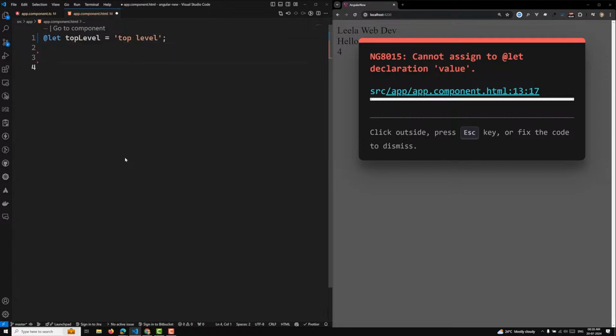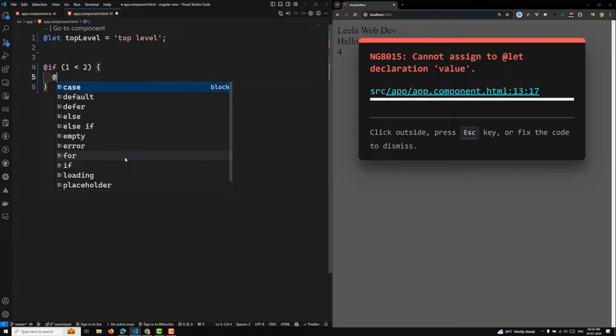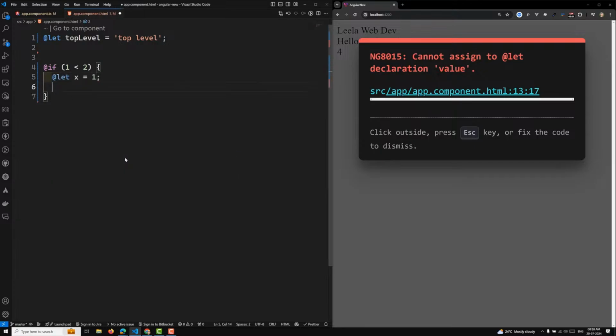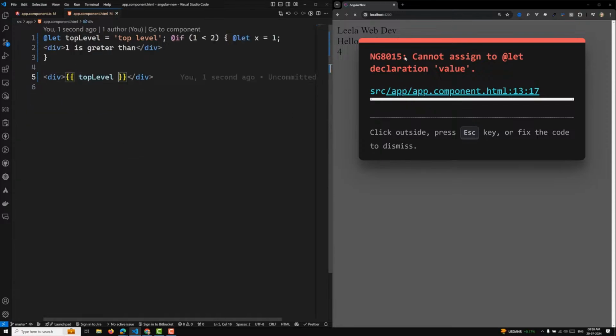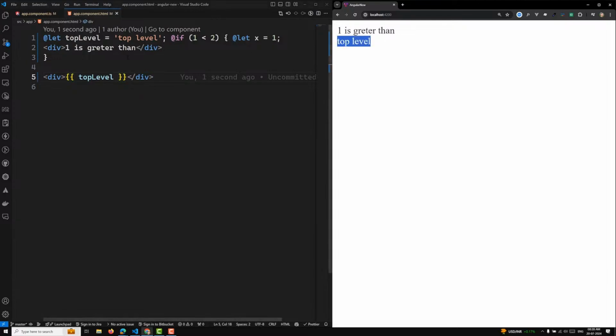For example, let's say that I am having an if block. So if 1 is less than 2, this one is true. Now here in this one, what I will try to do is let x is equal to 1. I am assigning it. Now here if I try to use the top level, it will be working. So now here you will be able to see the output also coming, and top level. Now here I have introduced in the if block x is equal to 1.